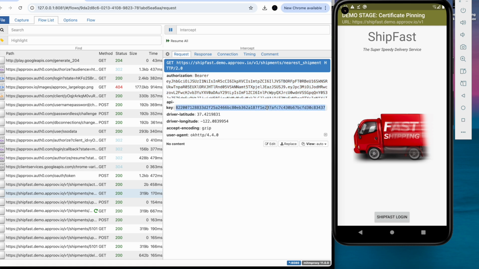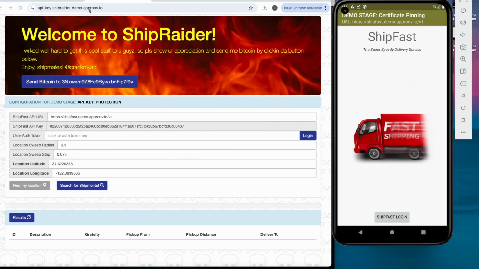Now using this information, guys, an attacker can prepare a portal or an API responding server where they can log in as this person, see what shipments they have delivered, and also accept and collect shipments on their behalf. I'll show that to you. This is a sample application created by the Approve team for demonstration purposes. Here they have created something like an API responding server to fetch and search shipments on behalf of the user. For this, we need 2 things.